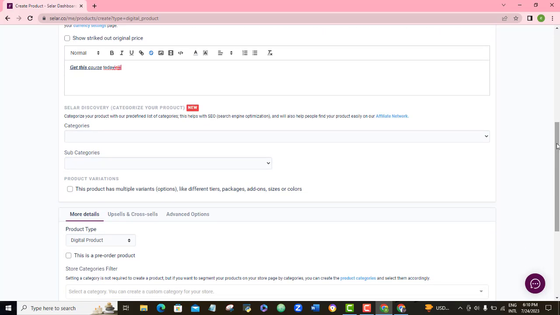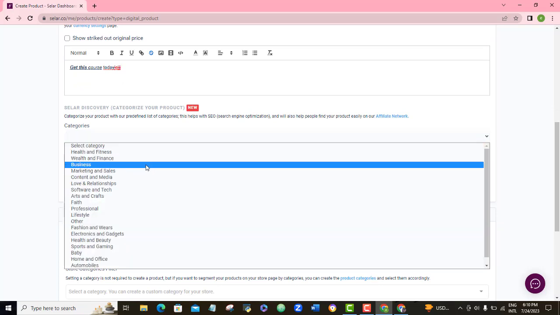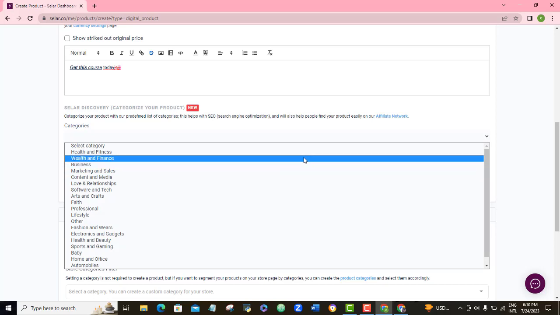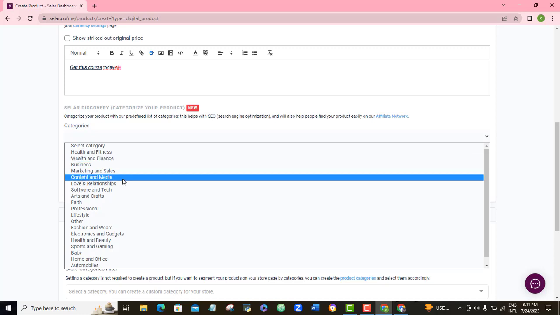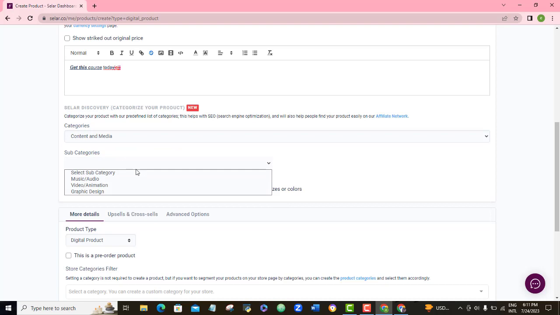Here at the category section, pick out a category that best describes your product. If you don't find any that matches your product exactly, then pick any one that is closest. It's not too much of a big deal. At the subcategory, do the same.